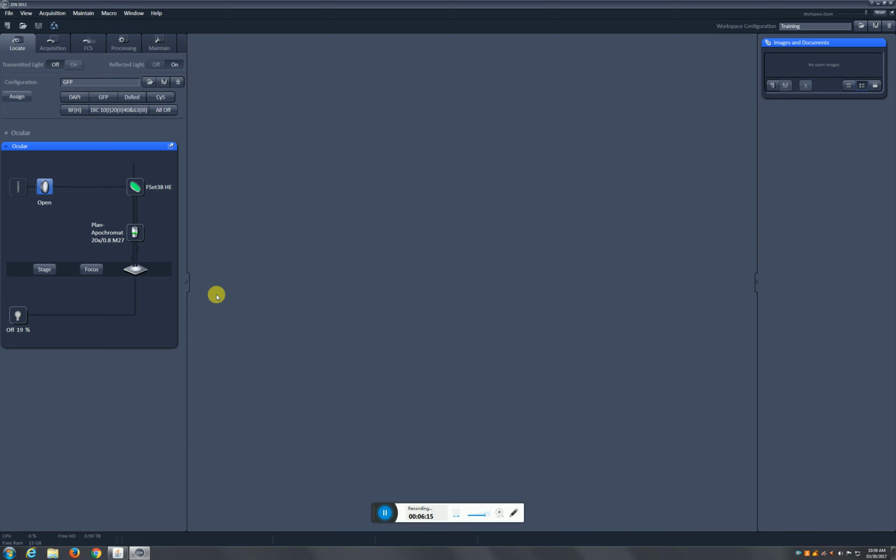So here we are. Now we have our sample in focus, and I'm going to click the all off button because I don't want to photobleach the sample any more than I have to. So that's the purpose that the locate window serves, primarily just to find your sample, to visualize it, and to get it in focus. So now we're going to move to the acquisition tab.